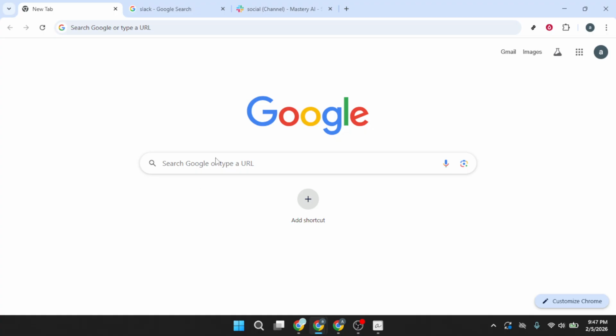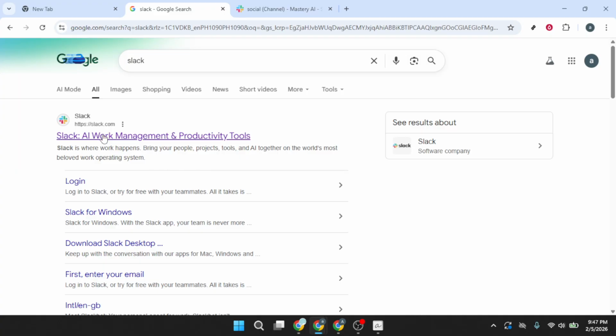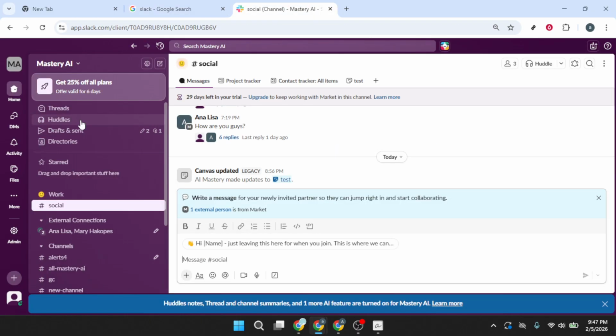In the search bar, type Slack and press Enter. Look for the official Slack website in the results and click it. If you're already signed in, you'll land right in your workspace. If not, you'll see the sign-in page. Once you're in, you're ready to move on.